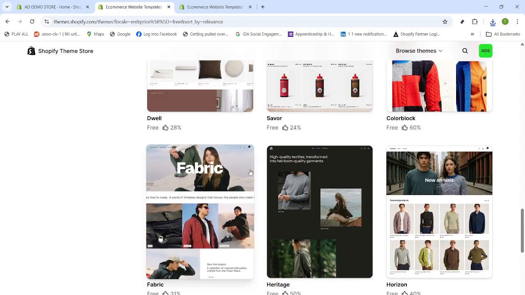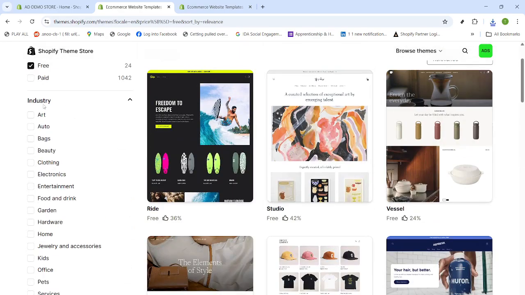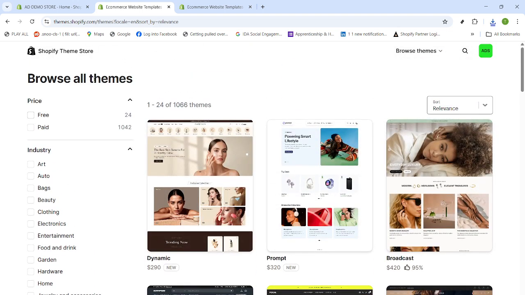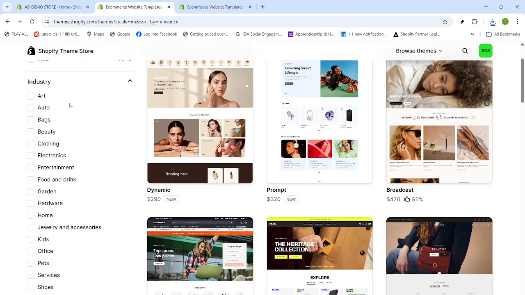Next, refine features. Click Highlights to surface useful capabilities, such as enhanced product filtering, quick view, or editorial content blocks. This helps you focus on the shopping experience you want your customers to have, rather than scrolling endlessly.